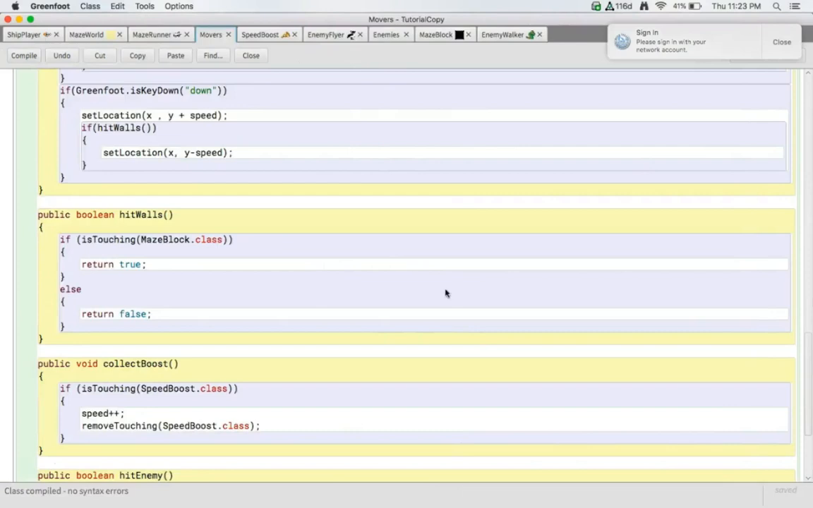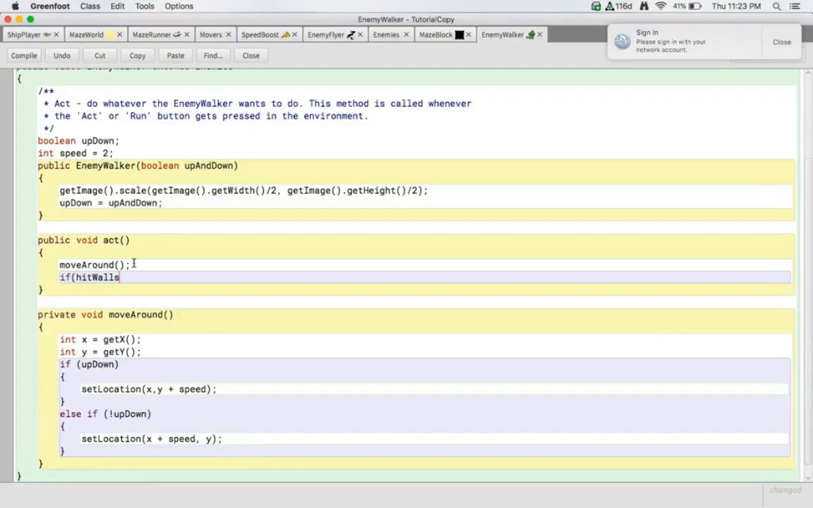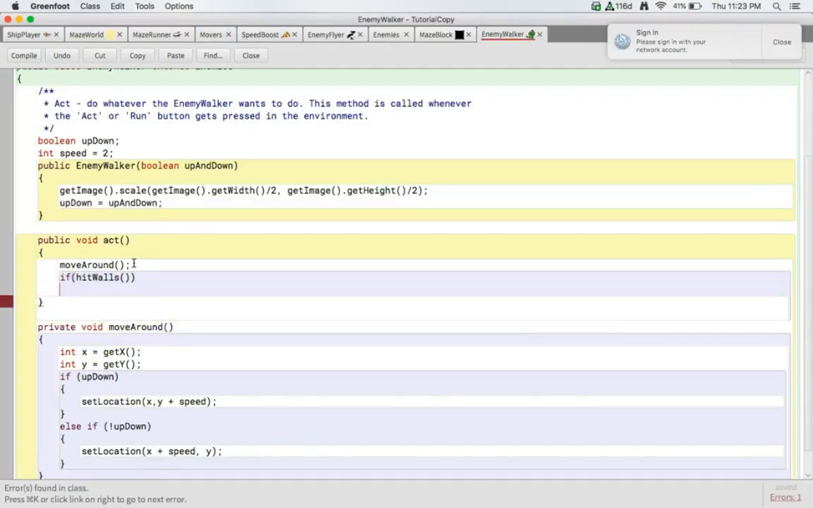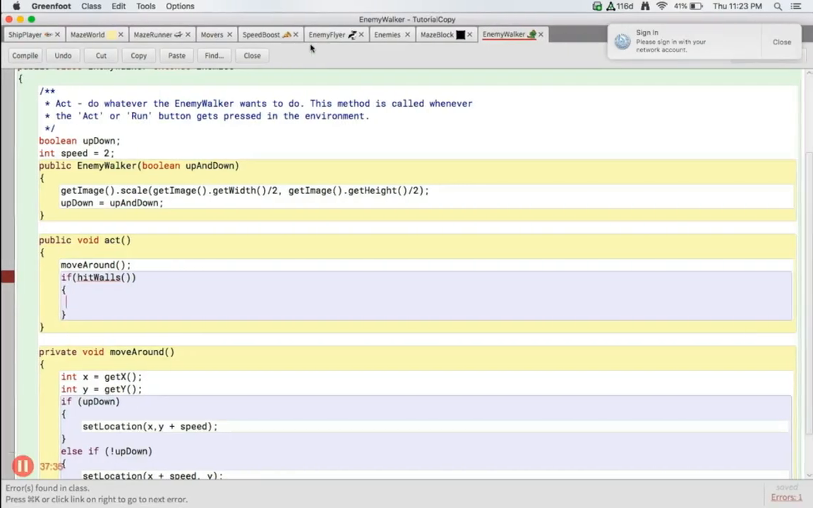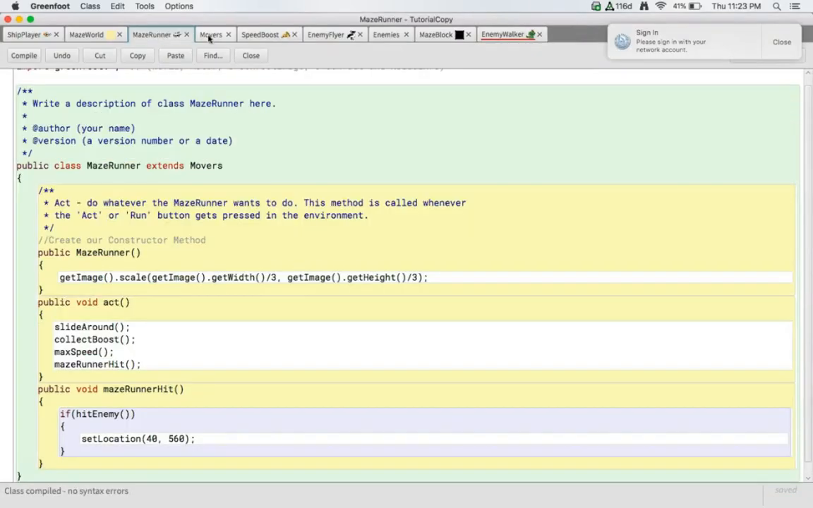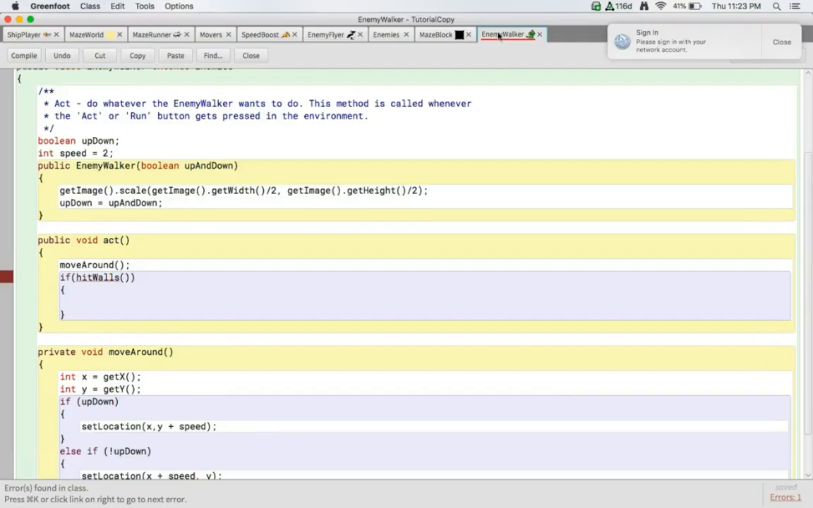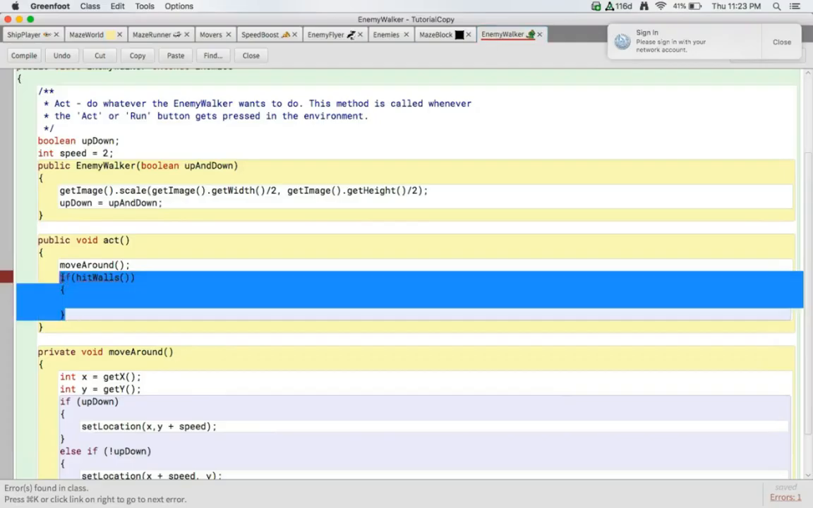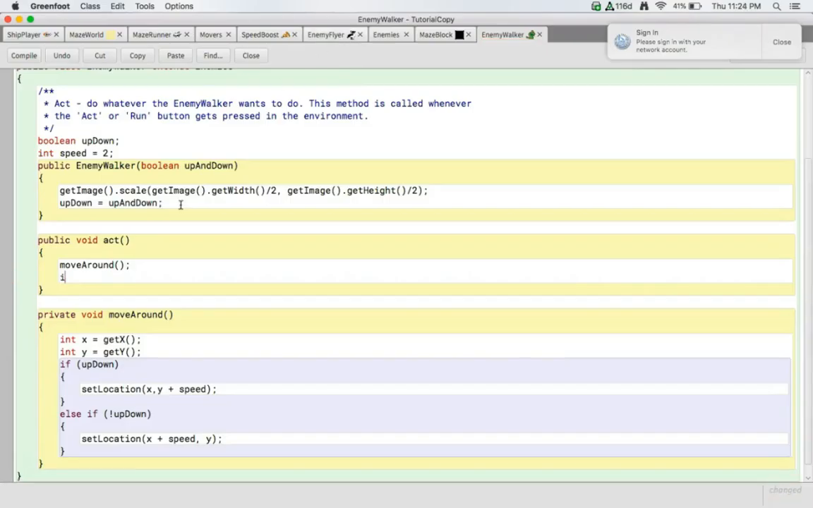have in our movers hit walls. So this method could actually, so I've already created a hit walls method, so I shouldn't reinvent the wheel. So I should just be able to do if, but I won't be able to, and you'll see why.